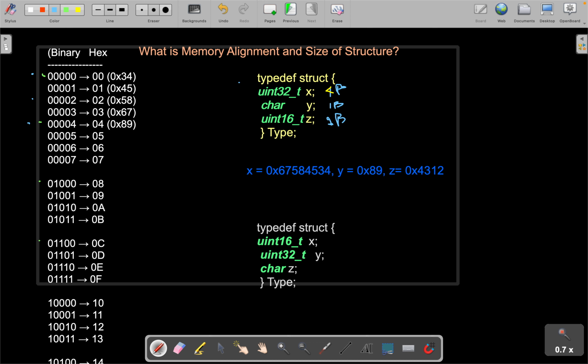For this, the memory address should be divisible by 2, so 0, 2, 4, 6. Any even number will be divisible by 2, so we can fill anywhere. If you see, we can't fill on 0, 5. We have to fill from 0, 6 only. So we'll fill that value from 0, 6.